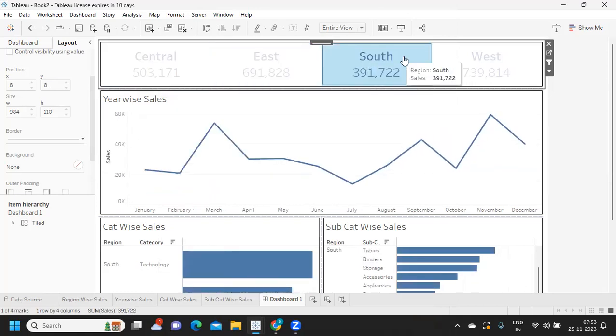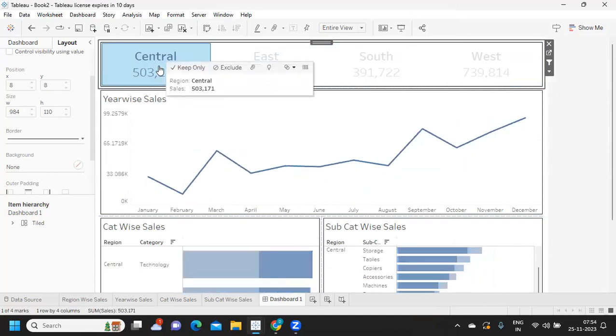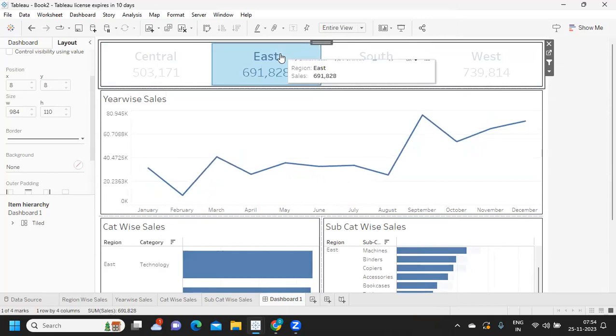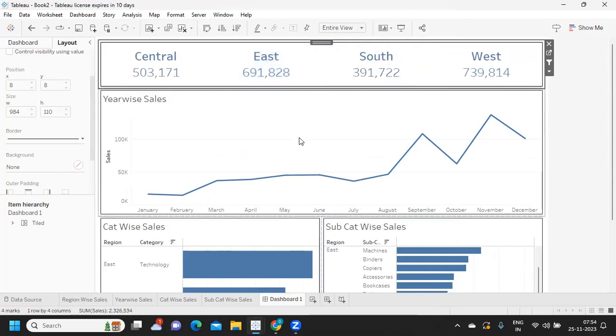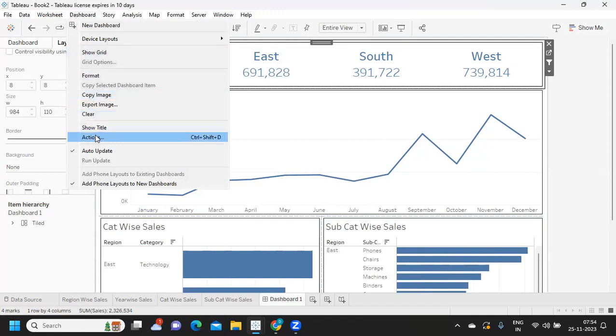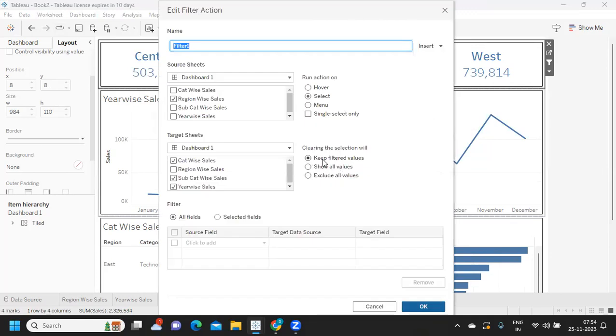So most preferably in real time, you will see majority of your actions are on select type only. Okay, so this is something that you need to do. Now we have seen an option where clearing the selection, so I'm hitting escape button. Everything is deselected. Now when I deselected, it is keeping up all the values, right? Because that is what we have selected here. If I go to action, edit, keep filtered value.